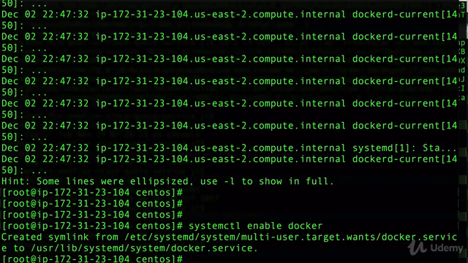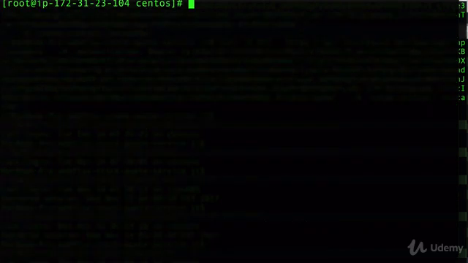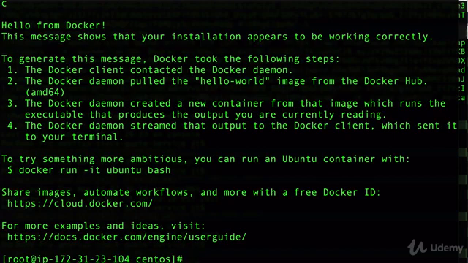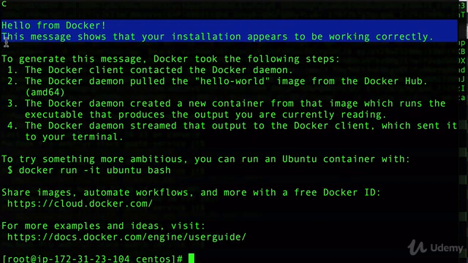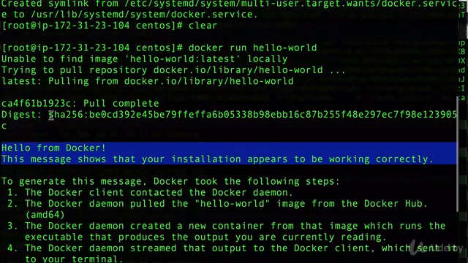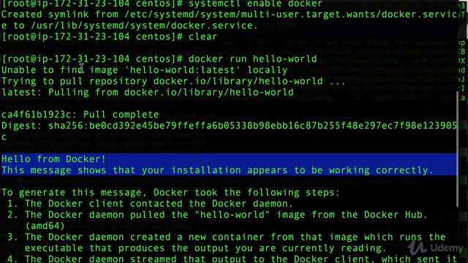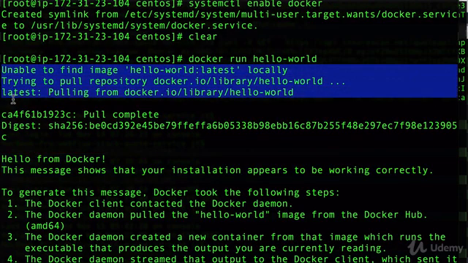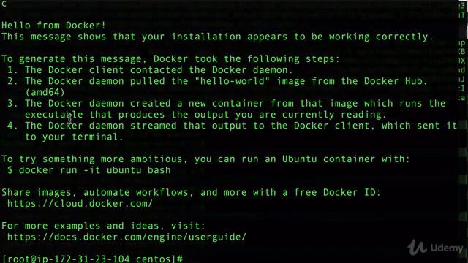Now let's go ahead and verify that Docker is up and running. So I'm going to clear this chatter here, and let's do docker run hello-world, and you can see that it pulled it down, and you can see right there at the top here saying hello, this message shows that your Docker installation appears to be working correctly. So this is all happiness. So when we ran that, you could see unable to find image right here, and it went out to the Docker registry and pulled that down. So that tells us that Docker is up and running.